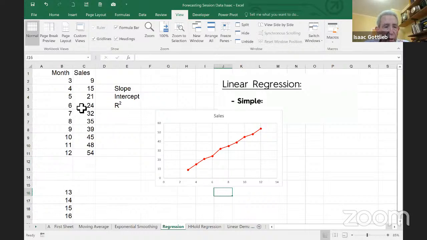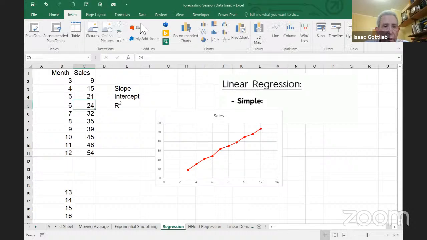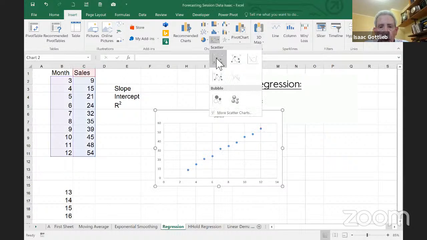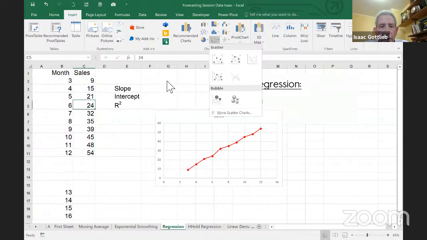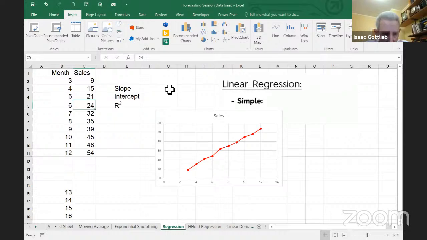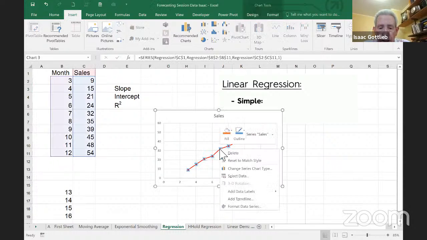What I did, I just clicked anywhere here, and I said insert, and I used this chart, and I'm getting the chart, and this is how I'm using it. I just wanted everybody to know how I start. And what I want to know is what is the relationship between X and Y? The way I'm going to do it is right-click on any of these red dots and say add trend line.